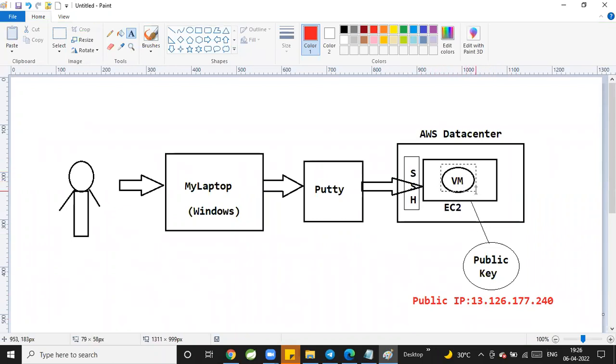This VM is nothing but my Linux computer, which has the Ubuntu operating system. In order to connect with that, I need to use this public IP. Which software am I going to use to connect with this Linux VM running in AWS? Putty. In real time also, every AWS engineer and DevOps engineer will use Putty to connect with Linux machines. Are you guys able to follow?